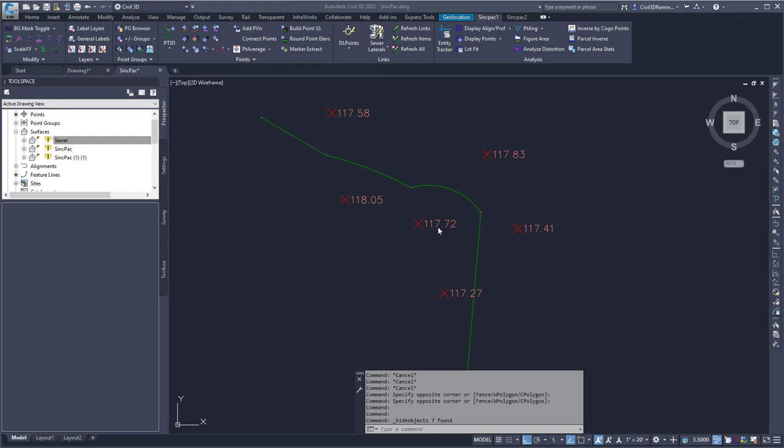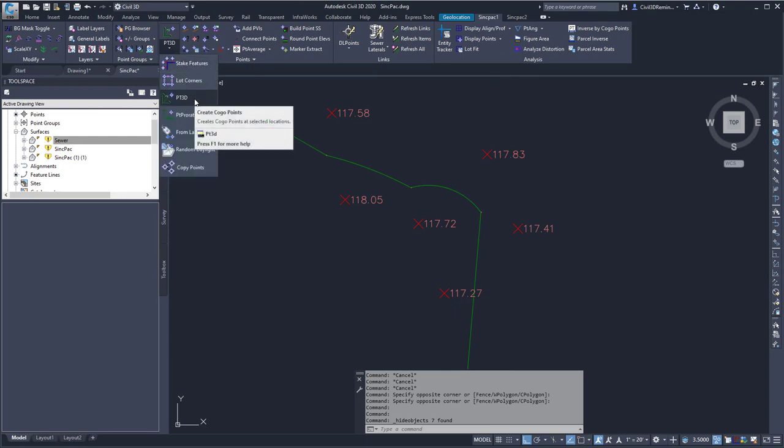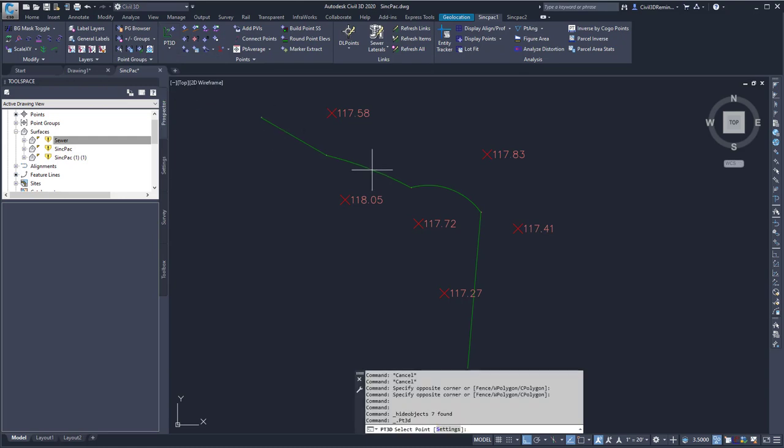This video shows the Pt3d command found within the SincPac. The command can be found on the SincPac 1 tab, the Points panel, and on the far left-hand side drop-down, I can select Pt3d. This will allow me to create Kogo points at selected points, using various settings.